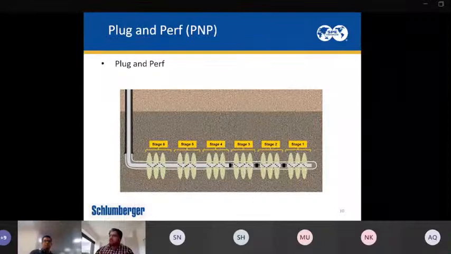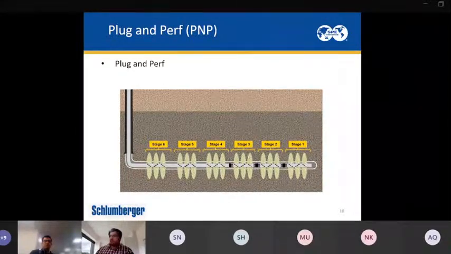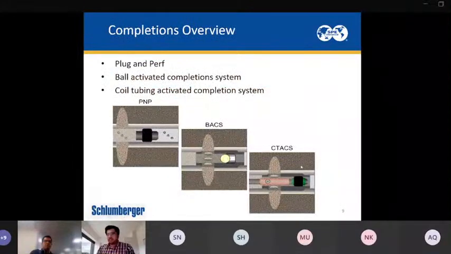To regain the access to the formation, we will run the coil tubing in the wellbore with the perforation gun, and then we perform the perforation for the first stage of hydraulic fracturing. Let's assume we have a cased hole with a lateral in place, and then we will perform the perforation operation with the help of coil tubing. So now with the perforations, we regained access to this formation.